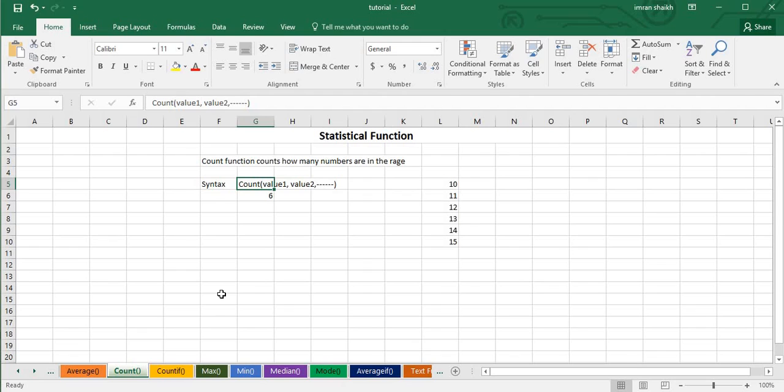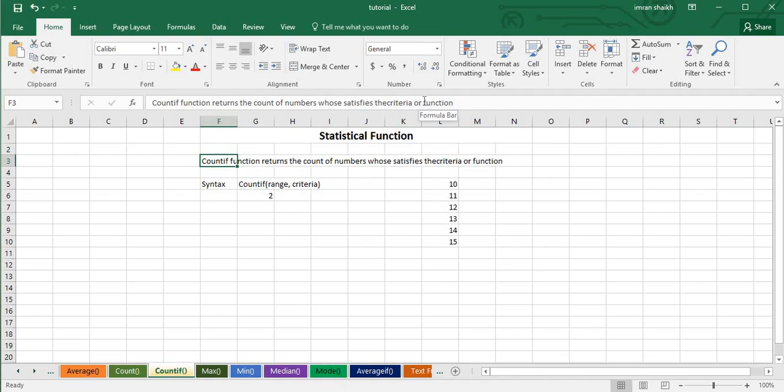And the next we are having in our statistical function is countif. In the count function you saw I just mentioned the numbers by putting a comma between those numbers or by selecting the range of these numbers, and by doing that I got the count. Countif works based on a condition. Here you can see in the explanation, countif function returns the count of numbers that satisfy the criteria or condition.